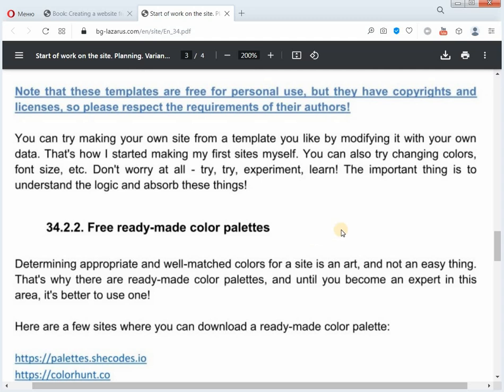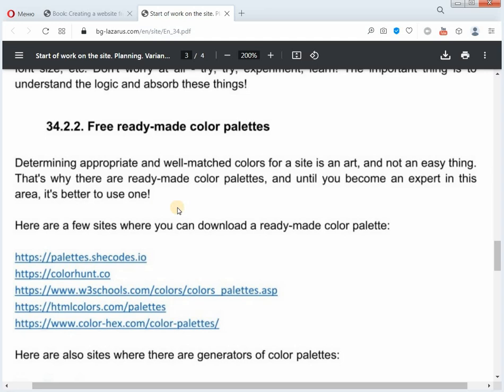And you might try to do your site from a template you like, by changing it with your data. And also, you can change parts of its layout as well. That's how I started myself to make my first sites. You can try changing colors, font size, and more. Don't worry at all. Try, experiment and learn. The most important thing is to understand the logic and master these things.